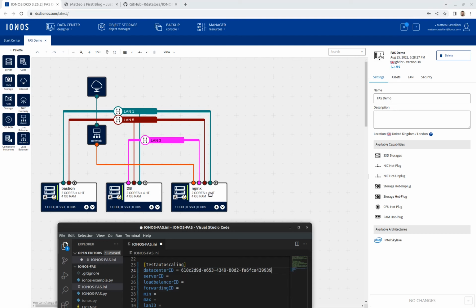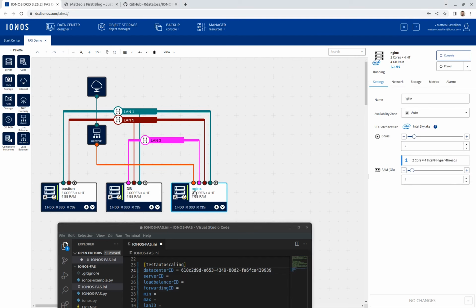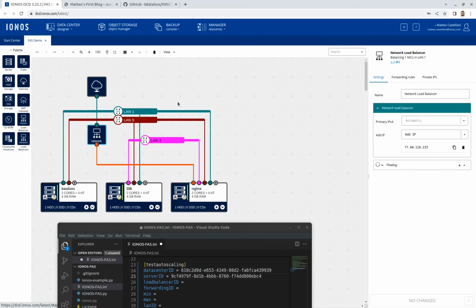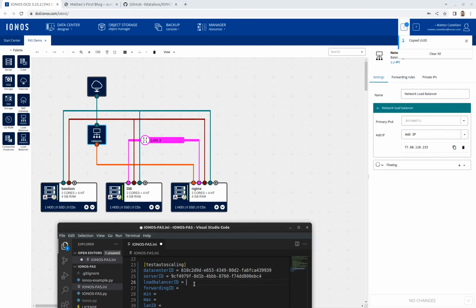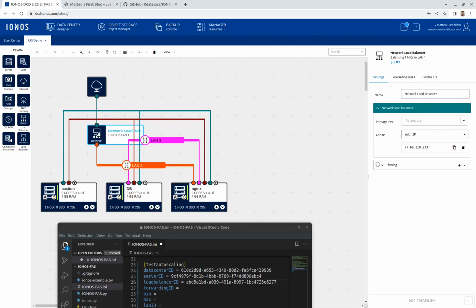Second thing is the server ID, and that represents the server that I want to use as a template. So same thing, I click on the server, click on the API link, copy the UUID and paste it over on the file. Again, we need the load balancer UUID, so I click on the load balancer, click on the link, copy the UUID. And the next thing that I need is the forwarding rule UUID.